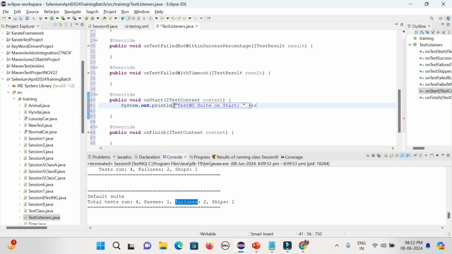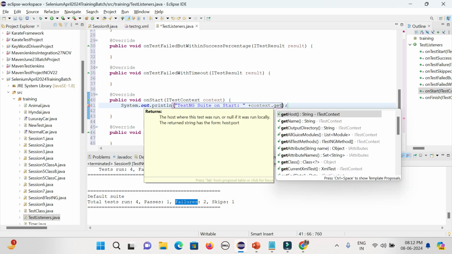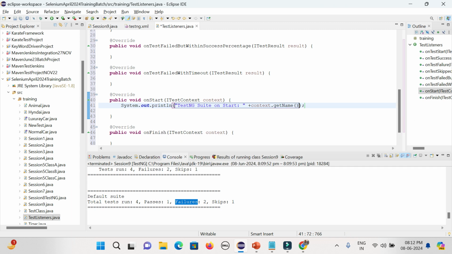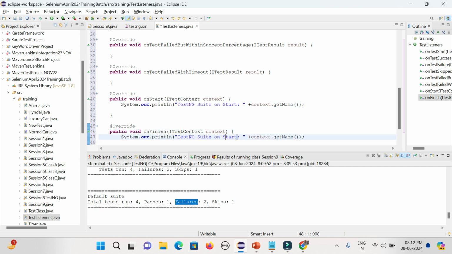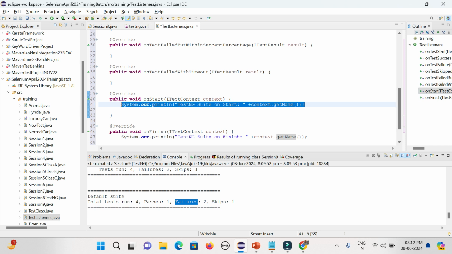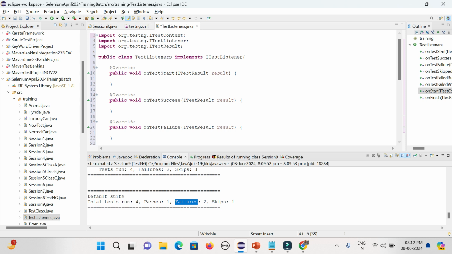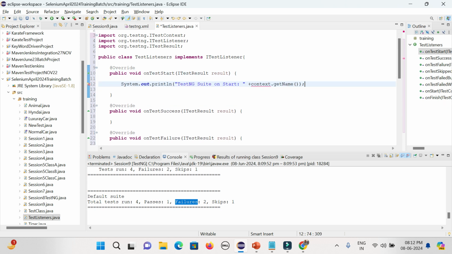So I will be giving concatenation dot getName, so you can get the test case name with that particular word, right? Similarly, it is a suite level, so you can have the same variable, and give on finish as well: TestNG on finish, suite level, and getName. Then you can give the pass, fail or skip parts, which will be on the test level, right? On test start, it will only start whenever a test case starts, so TestNG test case on start, test case level, not the suite level.